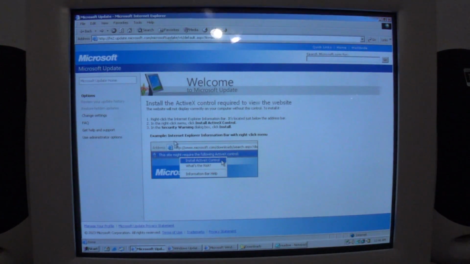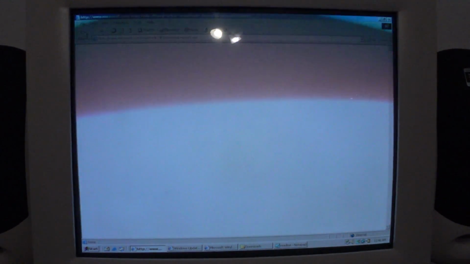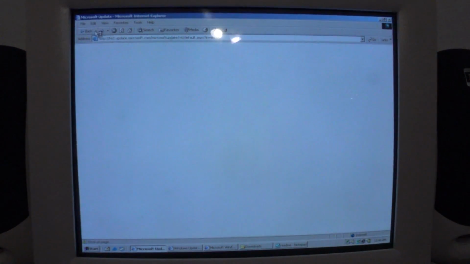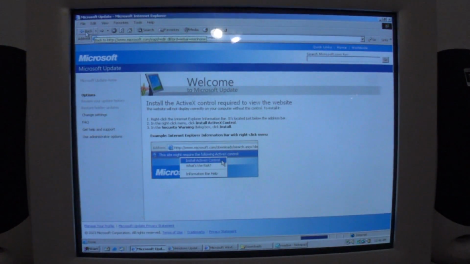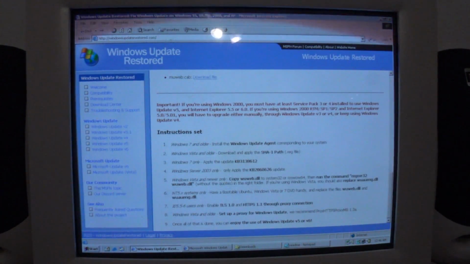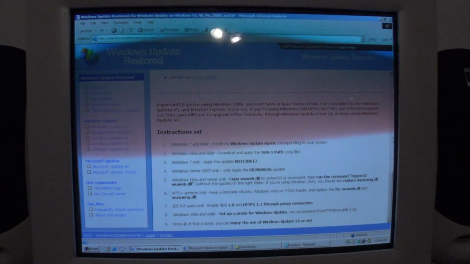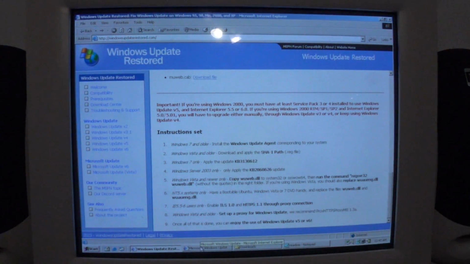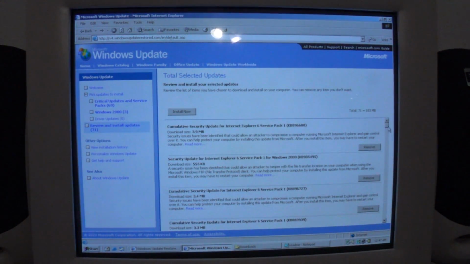Yeah, it doesn't look that promising, pretty much. Yeah, it's not really working that well. Oh well, at least we tried. We're just gonna go back to Update v4. So we'll just install the updates this way.